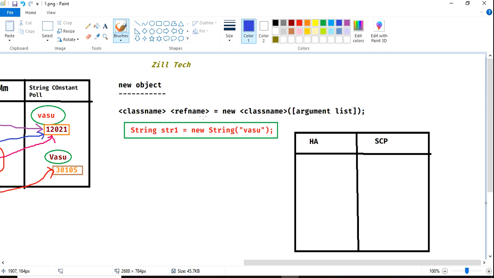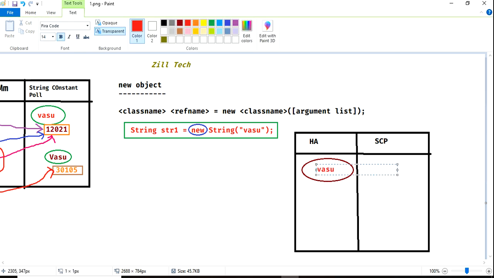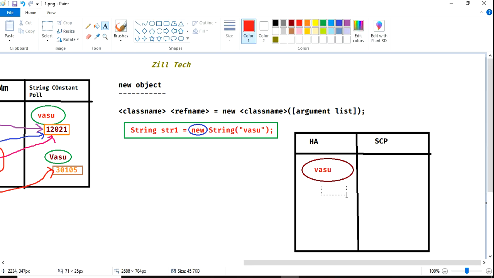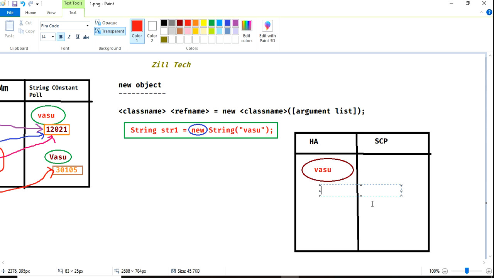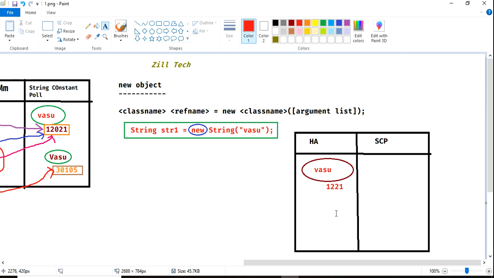Whenever new is seen, the JVM directly allocates some space in the heap with the data of Vasu. And for every memory we have some address, like a hash code. Simply, I am giving the address as 1221.